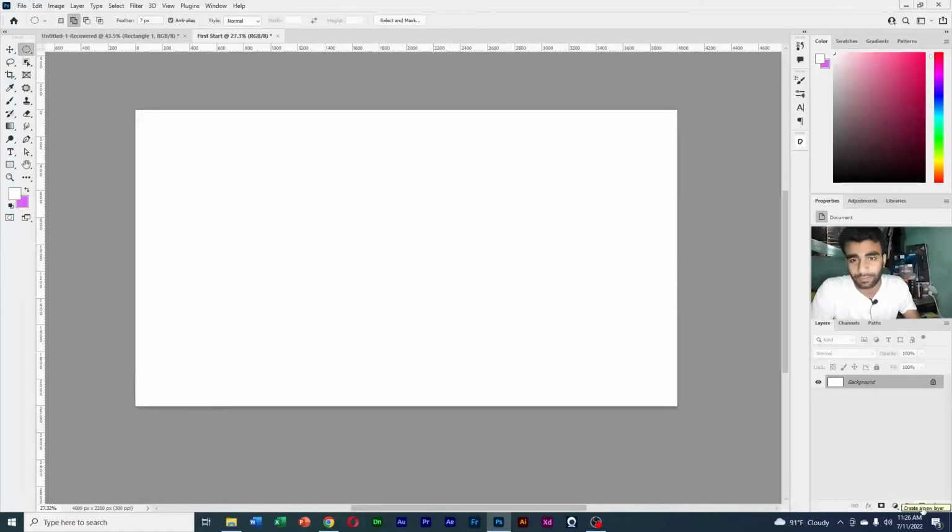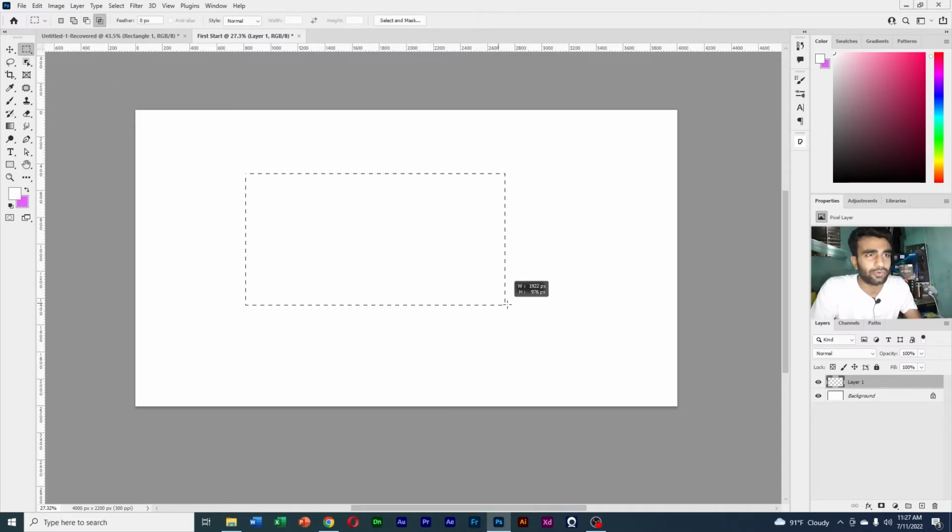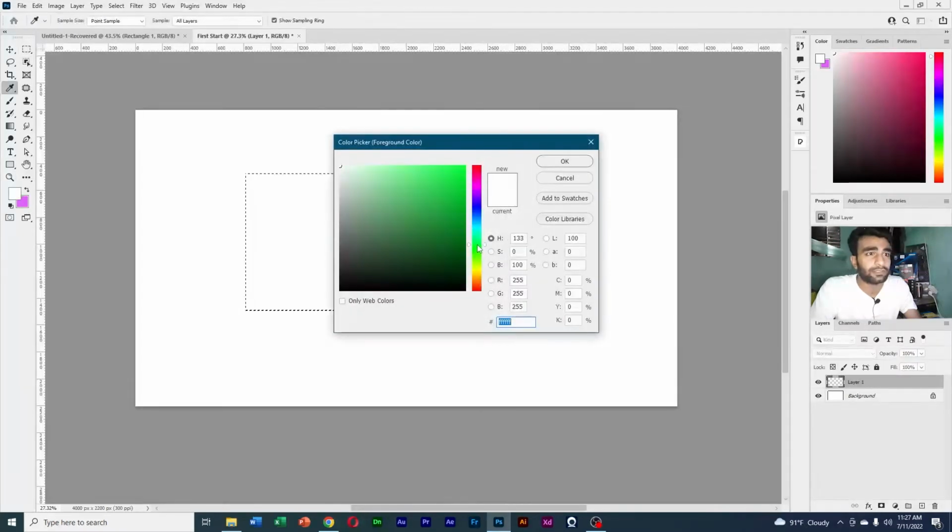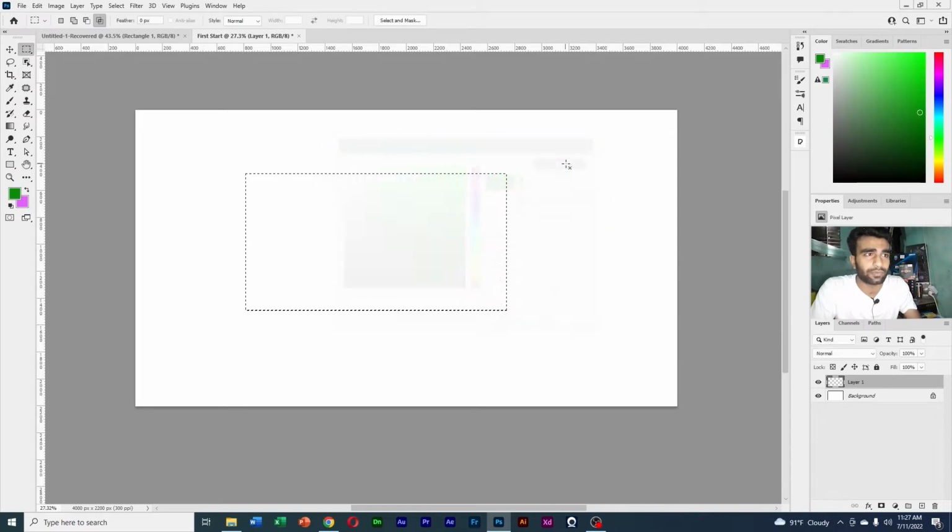So click this button. This is the button to create a brand new layer. Just click it and you can see a layer. So I'm going to choose a rectangle tool and then draw something like that. I'll choose a color, green, and then a dark green, something like that, and press OK. And how can I apply this color?